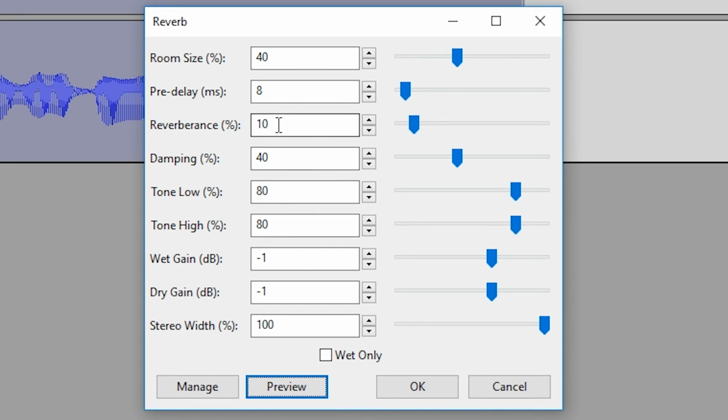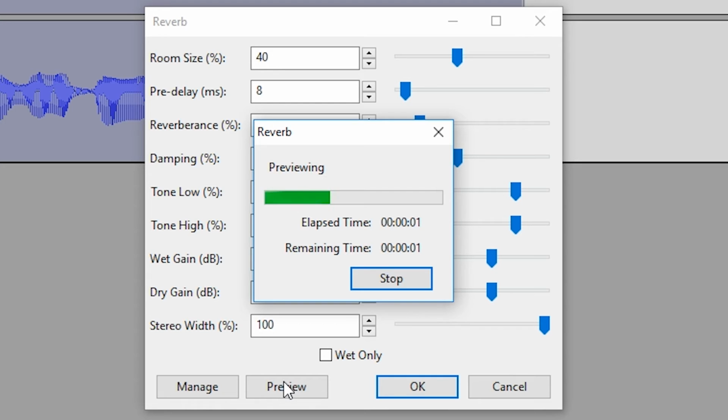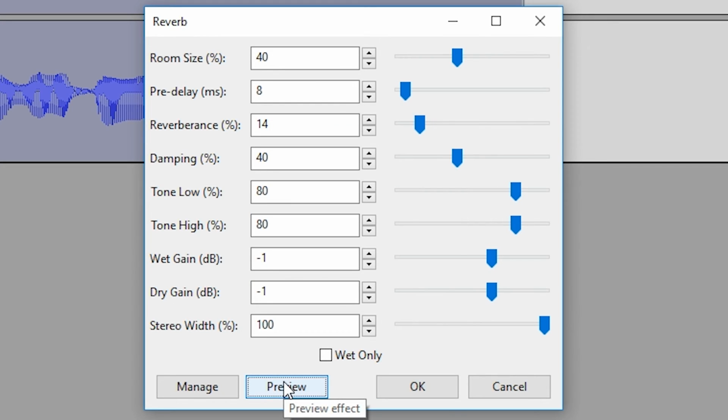I want the reverberance to be a little bit higher. I'm going to try 14 with this. This is how you create a reverb in Audacity. And that's exactly the kind of effect I'm going for. It's giving that fullness a bit more.